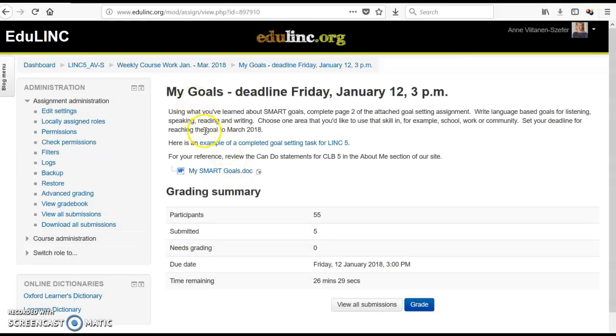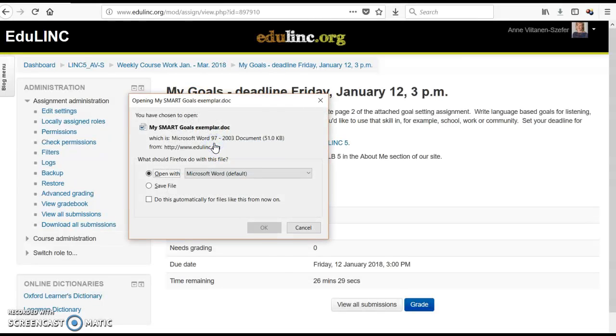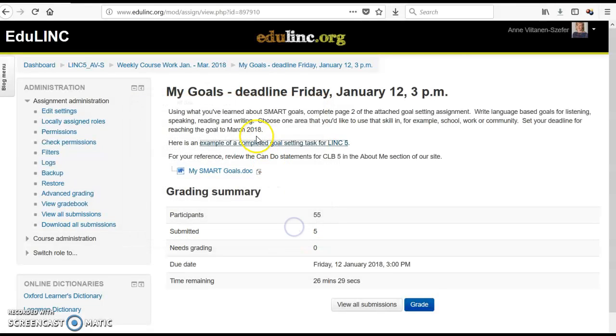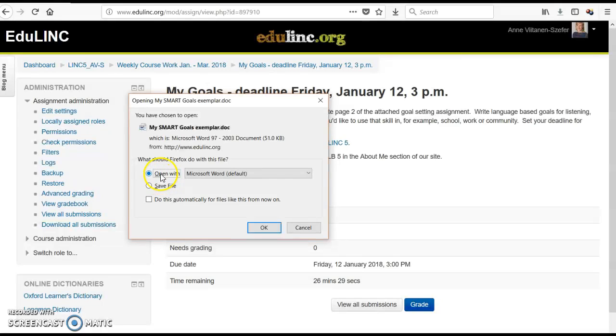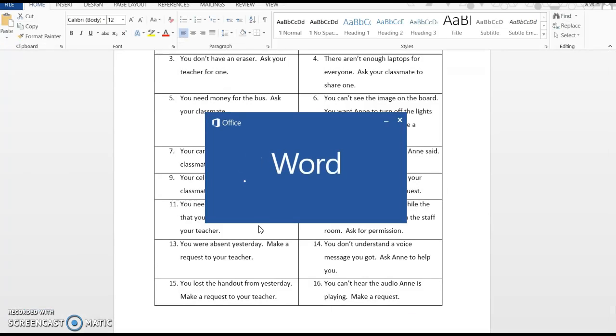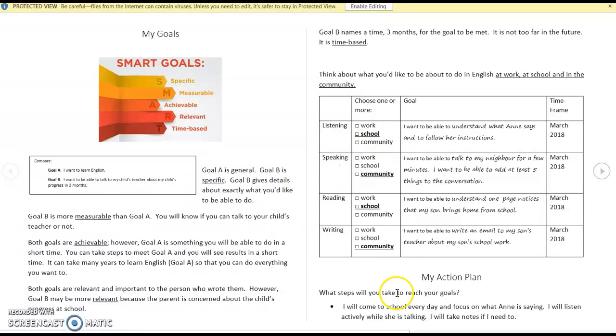You read the instructions. You read this, you click here to see an example. So click. And then you're going to open this, or you can save it. If you just click open, you'll have to save it separately if you want to, and then OK. And it should open up, and there's an example. Okay, I'm going to close that.